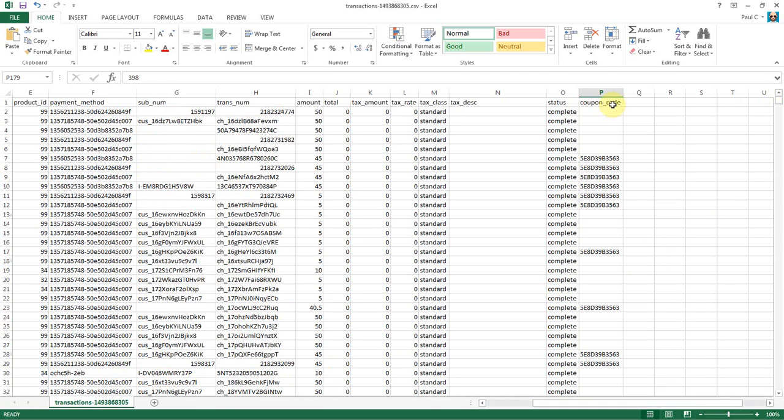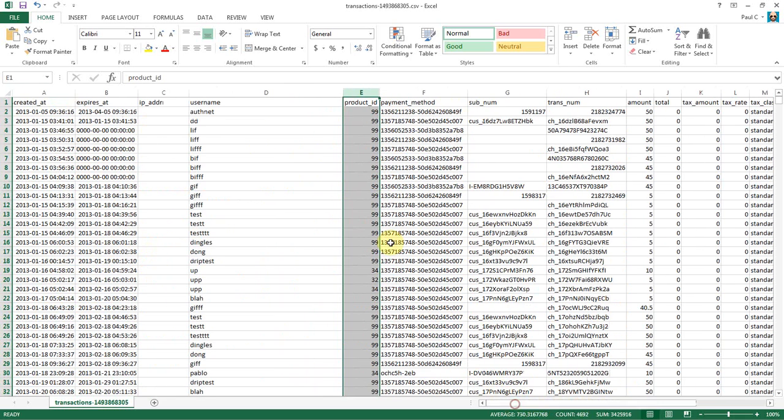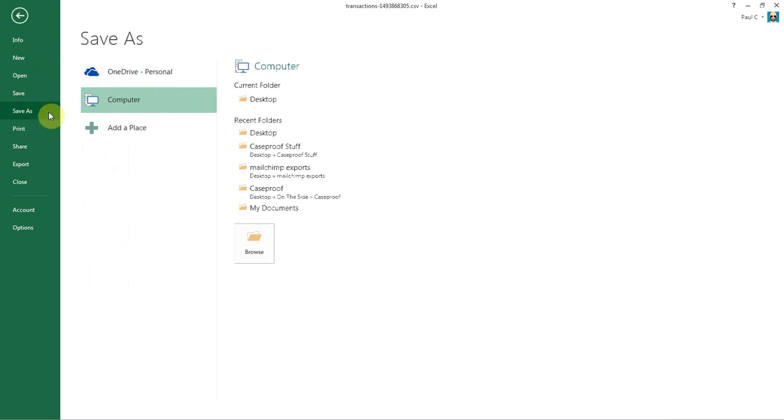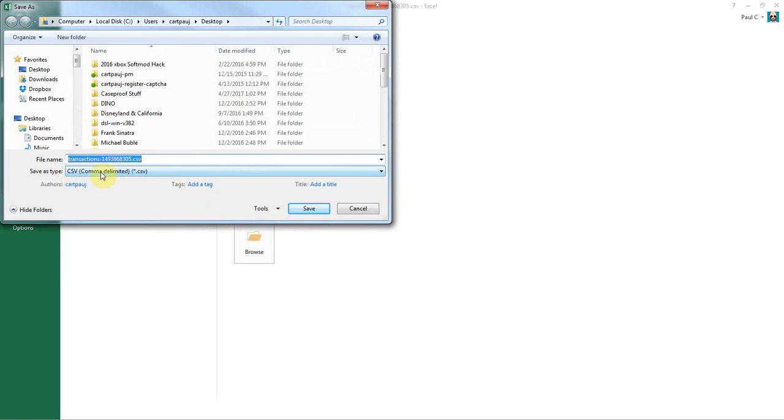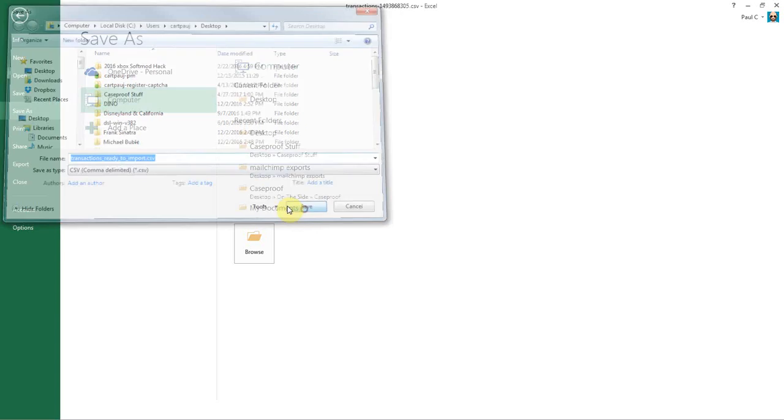But that's it. Once you've replaced the coupon codes, the payment methods, and the product IDs, you replace the old with the new, and you've followed all the other steps we've gone through, then your transactions file is totally ready to be imported. So we're going to go File, Save As, Computer, Desktop. I'm going to make sure that the CSV option is selected here, and I'm going to save this as Transactions Ready to Import.